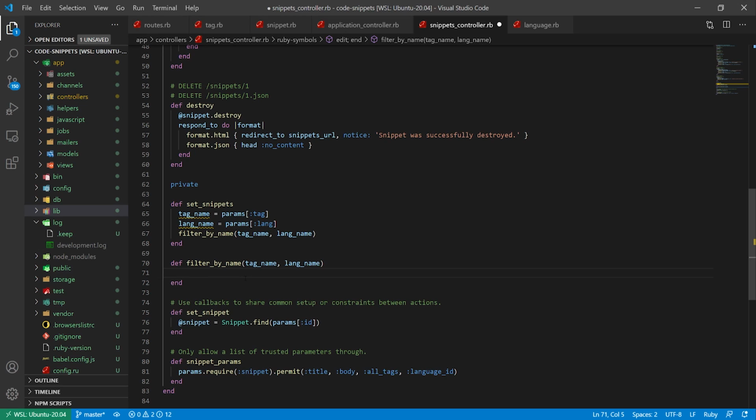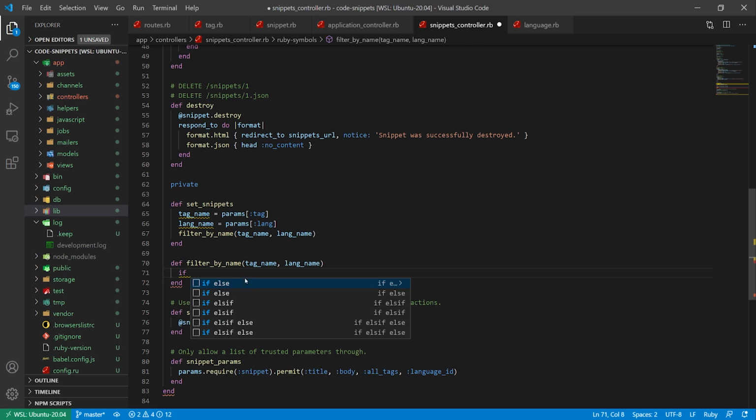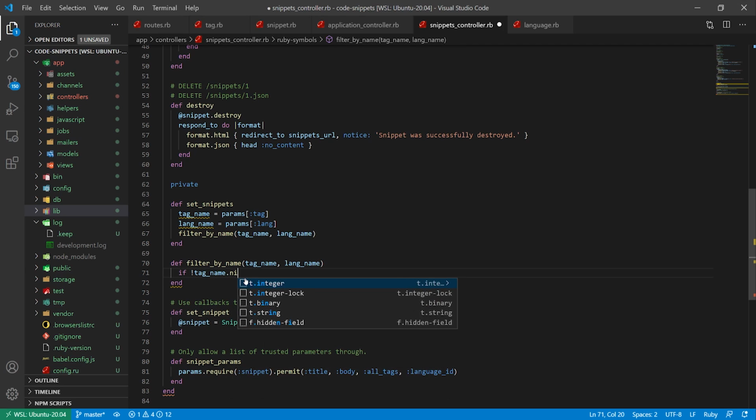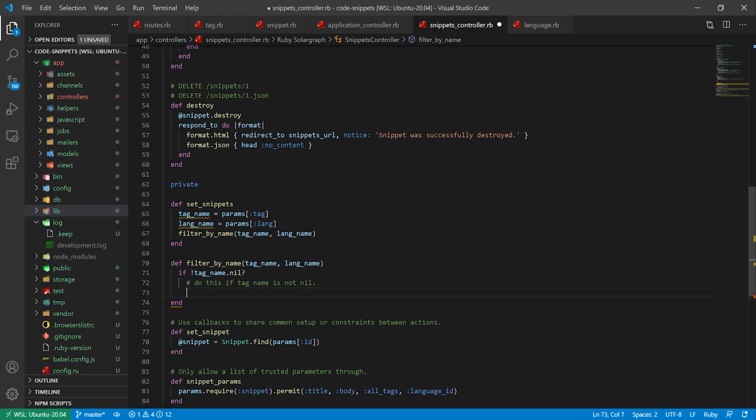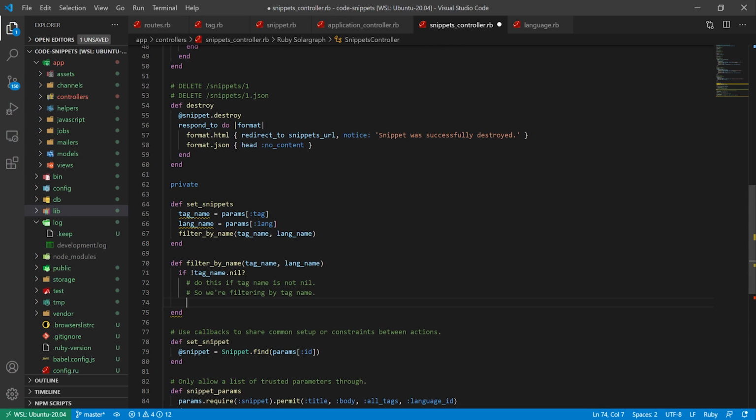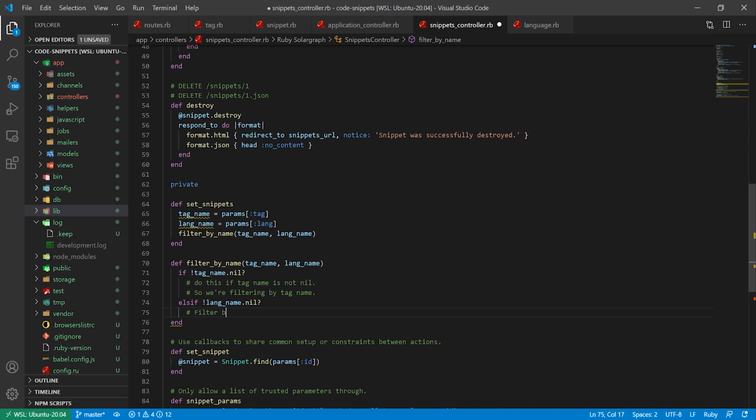But okay, how are we going to filter by these? Well, we already know we have the tag name. So what happens if I visit the index page and I don't want anything filtered? In that case, both the tag name and the language name will not exist. So our first check should be if the tag name is not nil, then do this. Do this if tag name is not nil. So we're filtering by tag name. And then we could say else if the lang name is not nil, filter by the lang name.